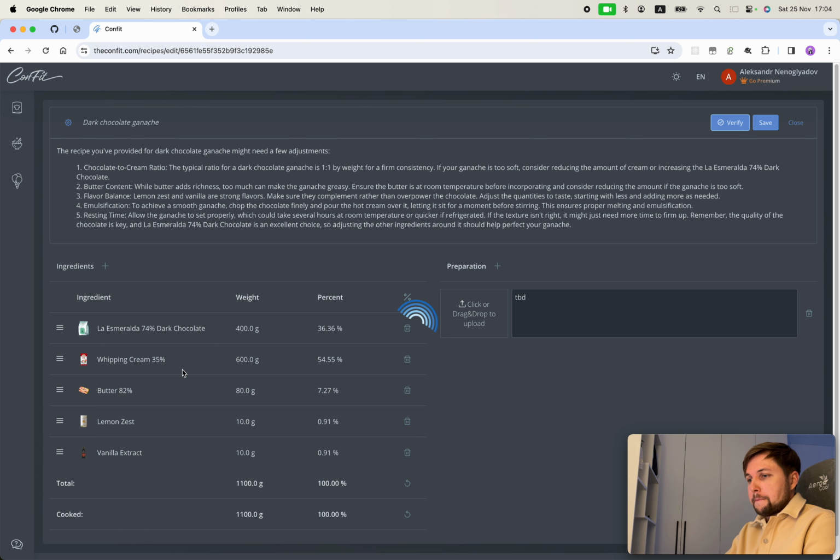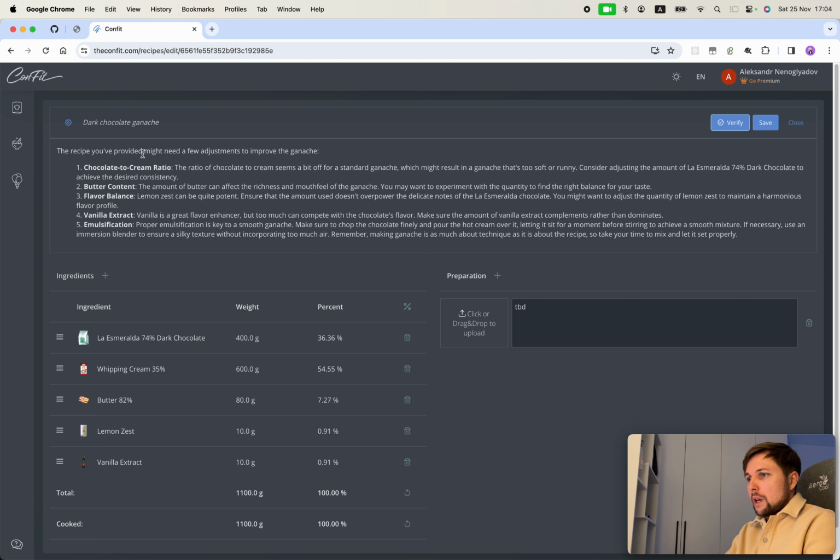Okay, the recipe you've provided might need a few adjustments, so it doesn't say it's correct. The ratio of chocolate to cream seems a bit off standard ganache. Also it said that the amount of butter can affect the richness, so you may want to experiment with quantity to find the right balance. We can further continue to reduce the butter, but we can lose some butter taste. So maybe we need to adjust the whipping cream slightly here and verify it again.